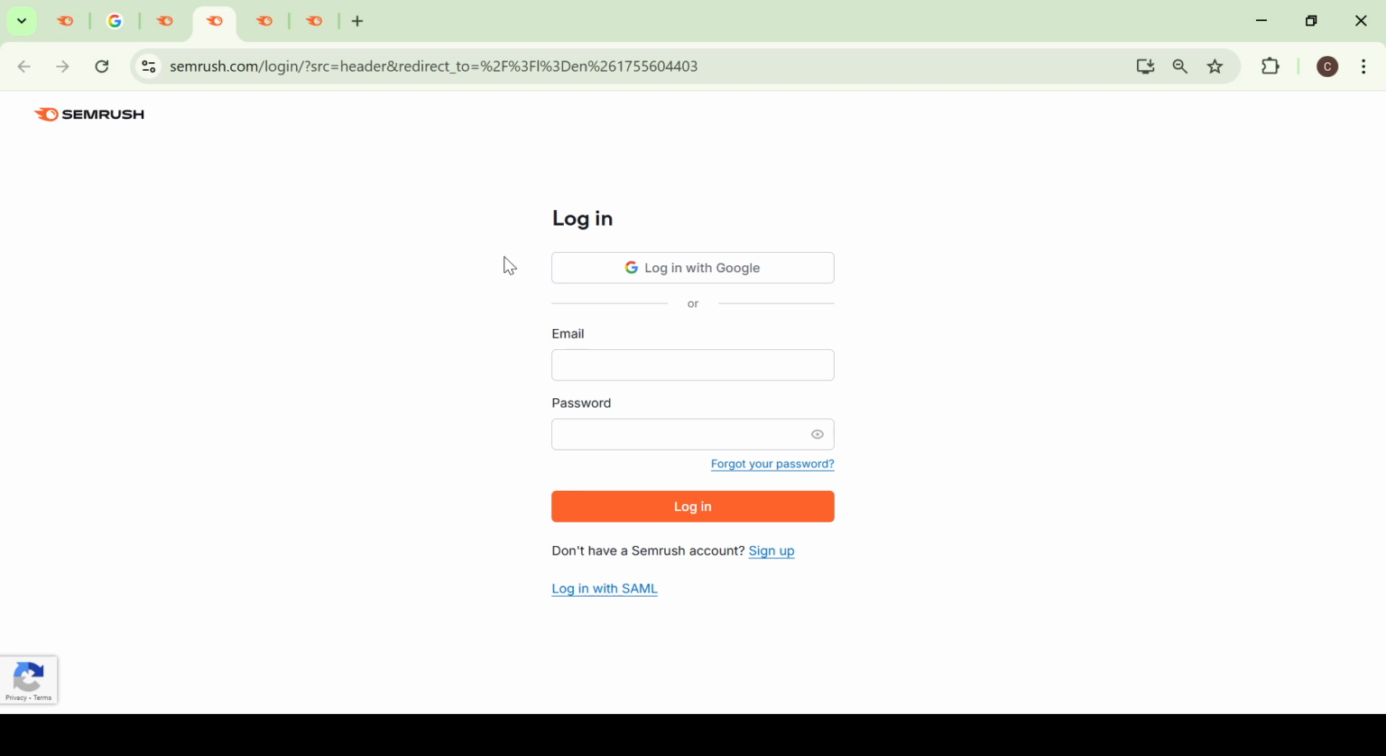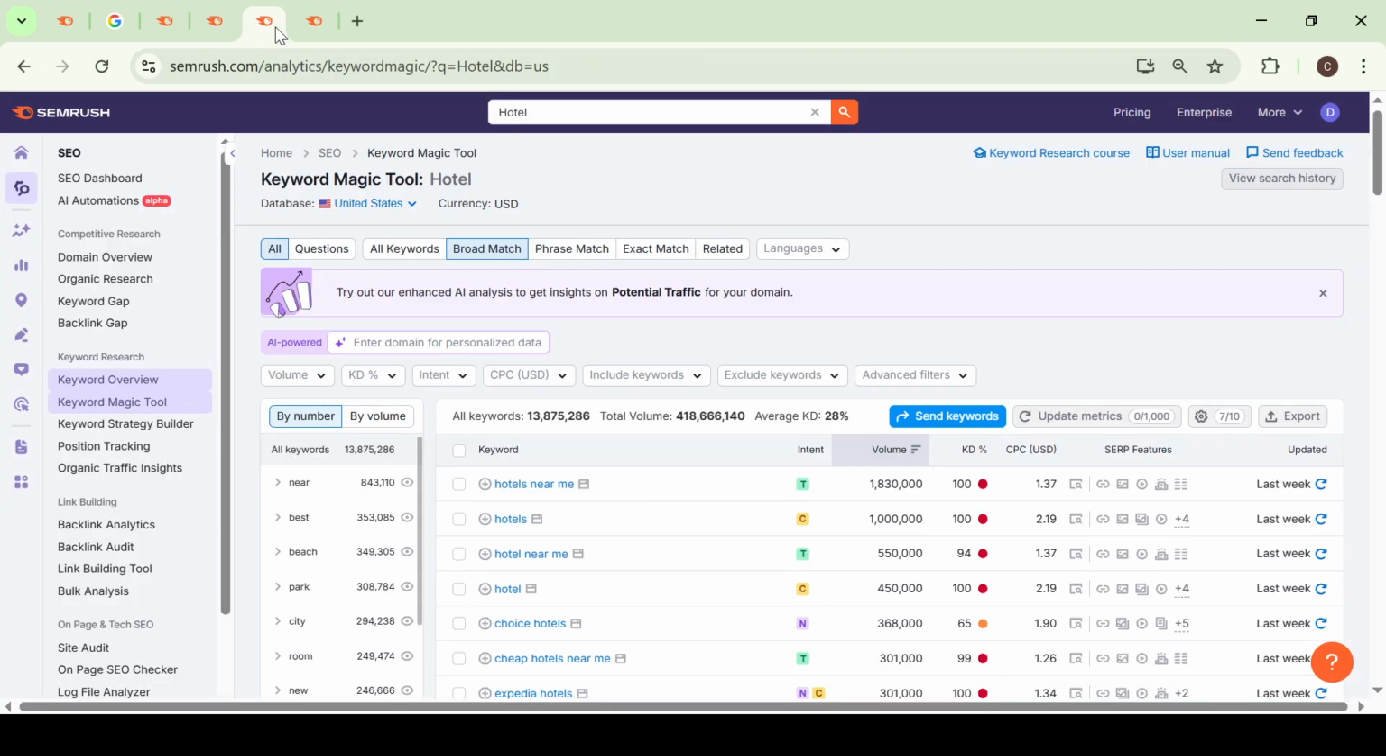Once you're logged in, the next step is to navigate to the Keyword Magic tool or Keyword Overview within the SEO dashboard. These tools are your entry points for diving deep into keyword analysis. If you're unsure which one to start with, don't worry. We'll cover the unique capabilities of each. Now, let's put those capabilities to use.